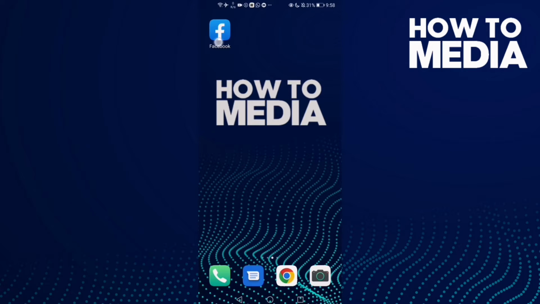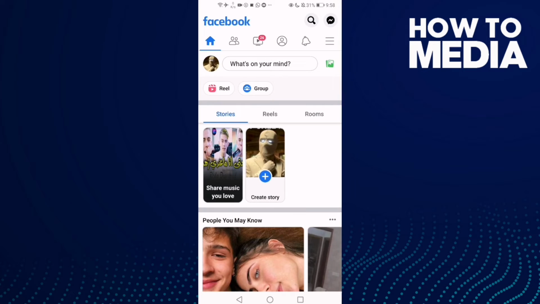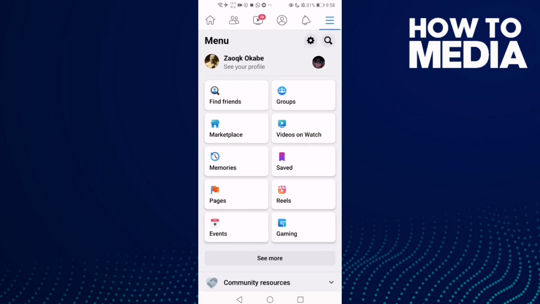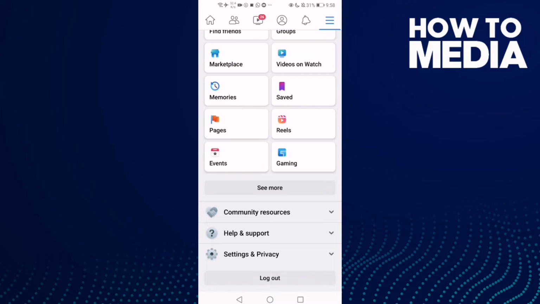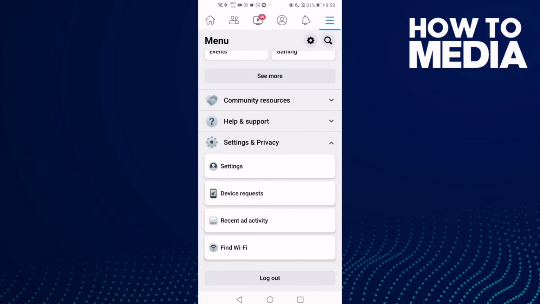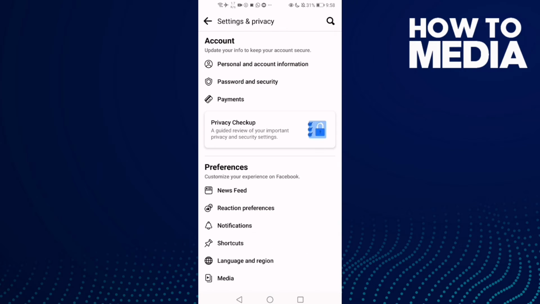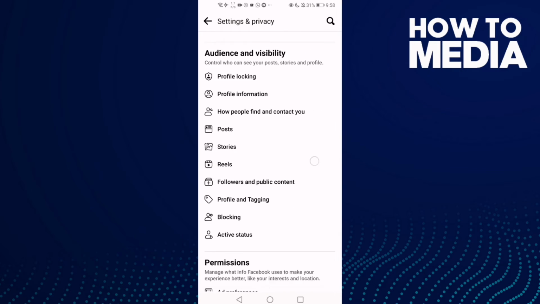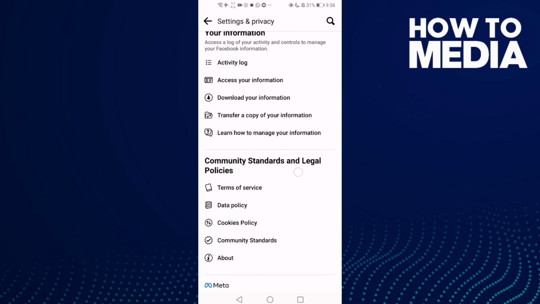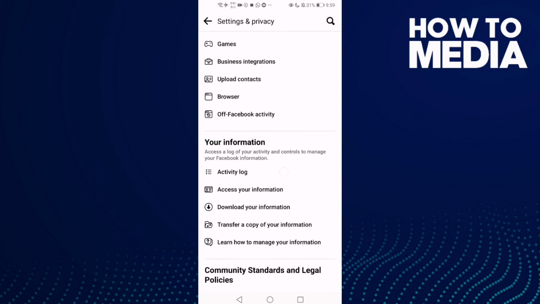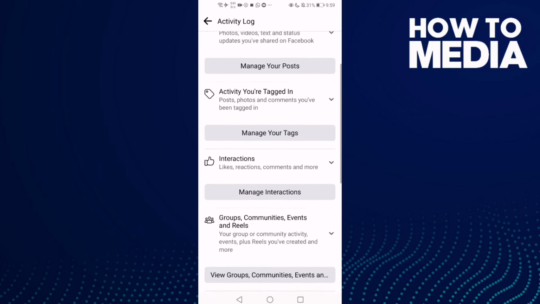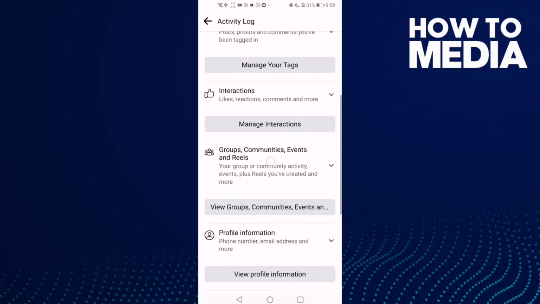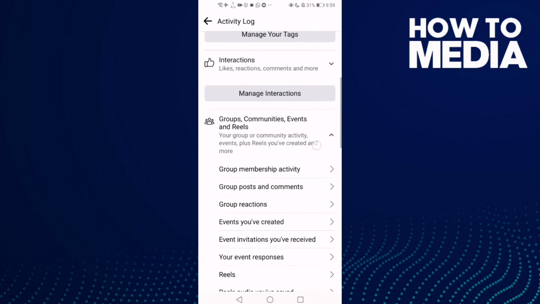First thing we're going to do is go to Facebook and then click the three lines here in the top corner and go down until you find settings and privacy. Click here and then click settings. And now just go down, click activity log and click here, this one.